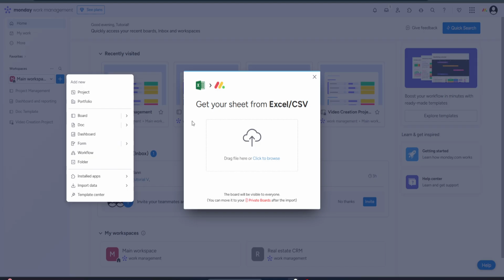There you have it, a straightforward method to transfer your projects from Excel into monday.com. By following these steps, you can take full advantage of monday.com's robust platform, setting the stage for more organized project management. I hope this guide was helpful.